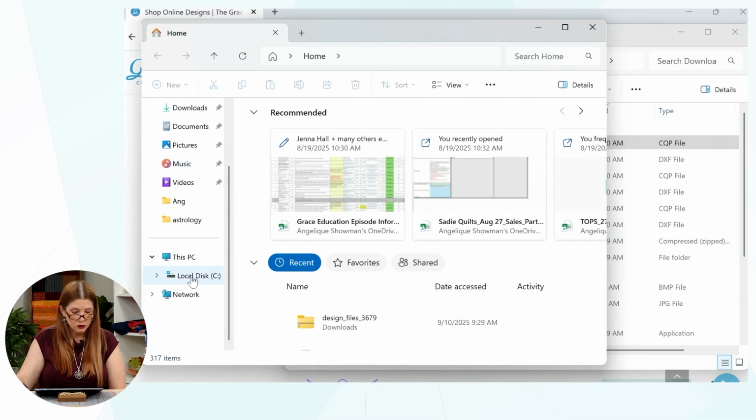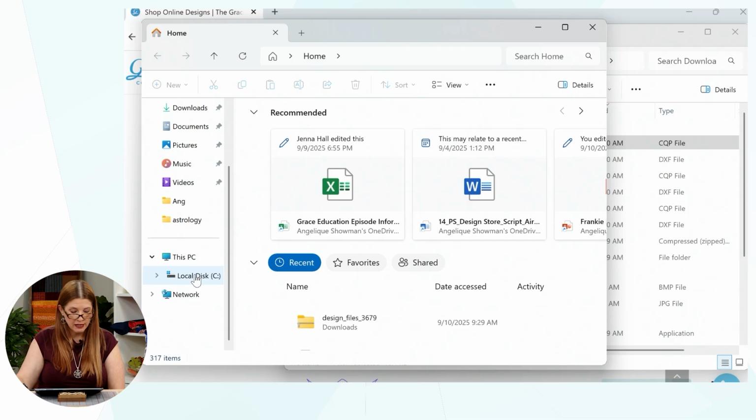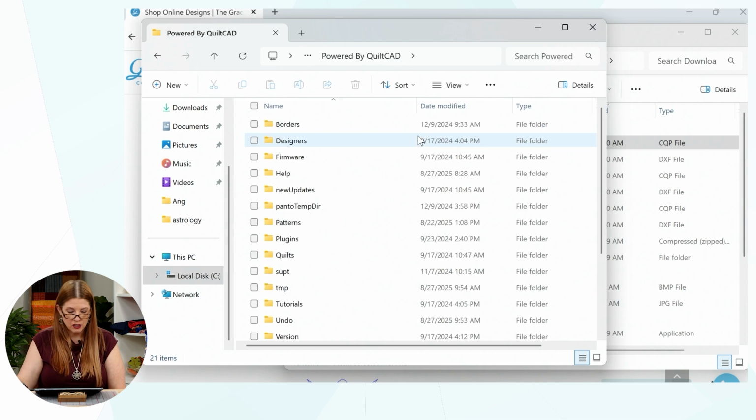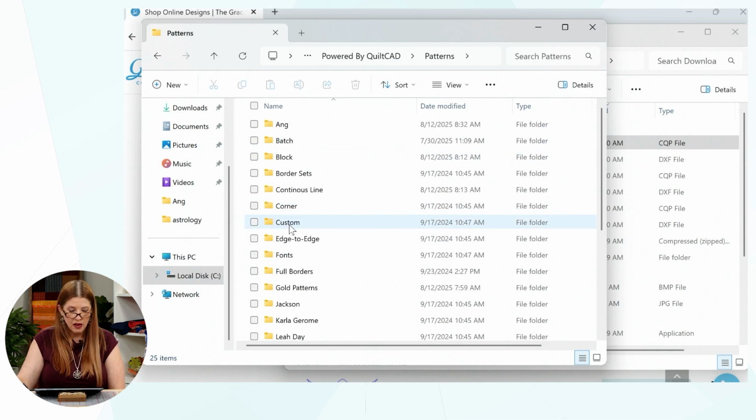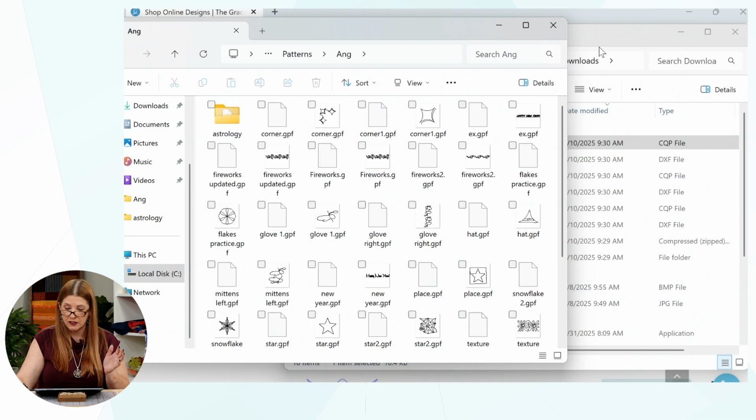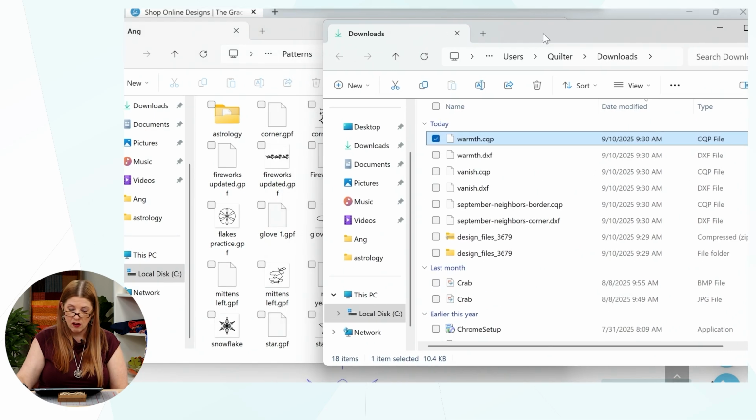And then you're going to go to your local disk. On mine, it's located as the C drive, and you're going to find the Powered by QuiltCAD. You're going to open that up, and you're going to find another folder that's called Patterns. It's up to you how you want to put these in here. You can file them in the specific ones like Edge to Edge or Block or whatever, but I have my own little special folder that I put all my stuff into, and then all I need to do is copy my files.